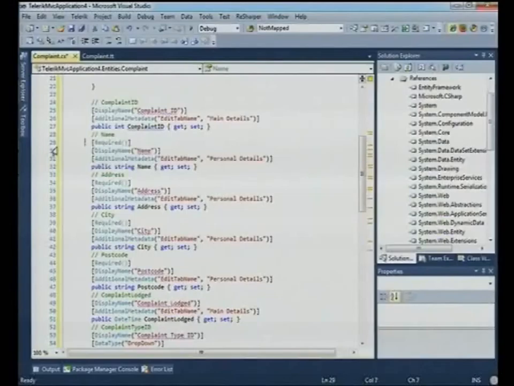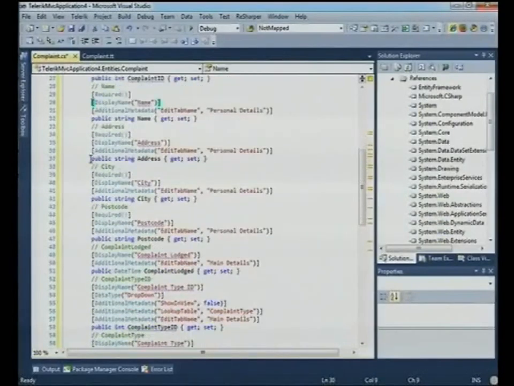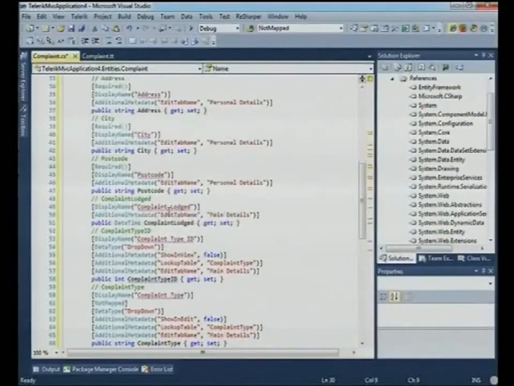So required is obviously one. Display name is very important, especially where you've got something like this. So complaint lodged being one word as far as my property is concerned, I want to have a space there so I can actually have a different display name. Additional metadata, as I said, basically I can query that additional metadata in the Razor View engine and I can get it to respond. So I might have in there assertions about roles that are required to make changes, things like that.